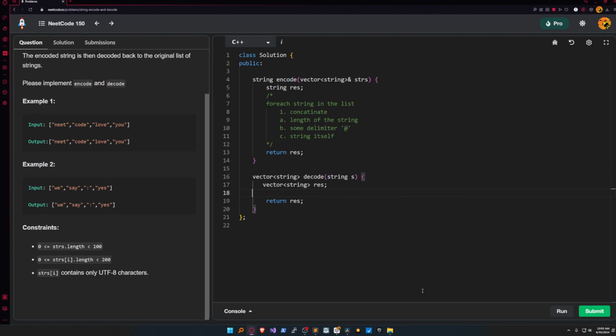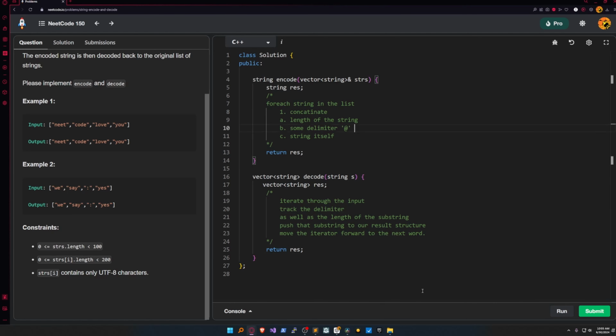And then when we go to decode, we'll have that long string. We're going to iterate through that input, keeping track of each of the delimiters as we go, and then keep track of the length of the substring for each word, and then push our substring into our result structure, and then move the iterator forward to the next word.